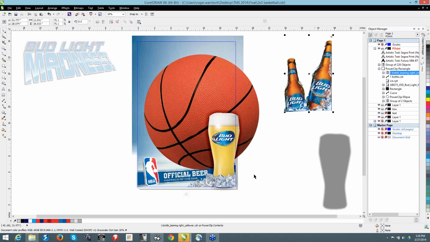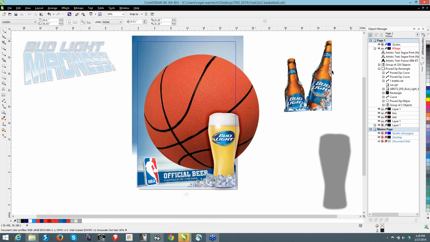And I can see that I have a CDR file here. It's on a power clip. I can ungroup that and take a look at how that was actually created.